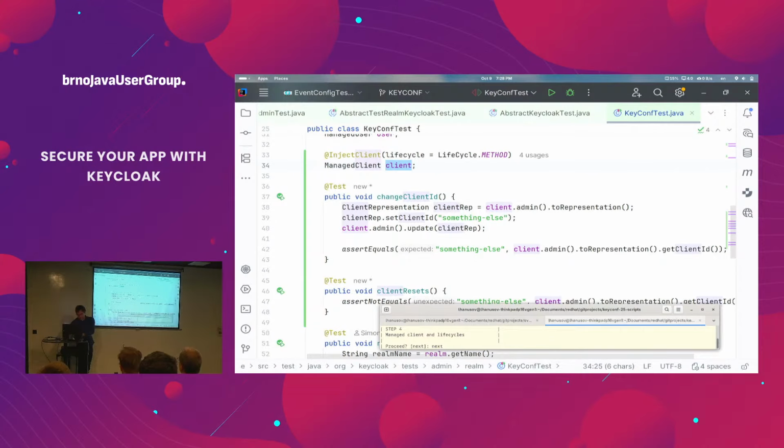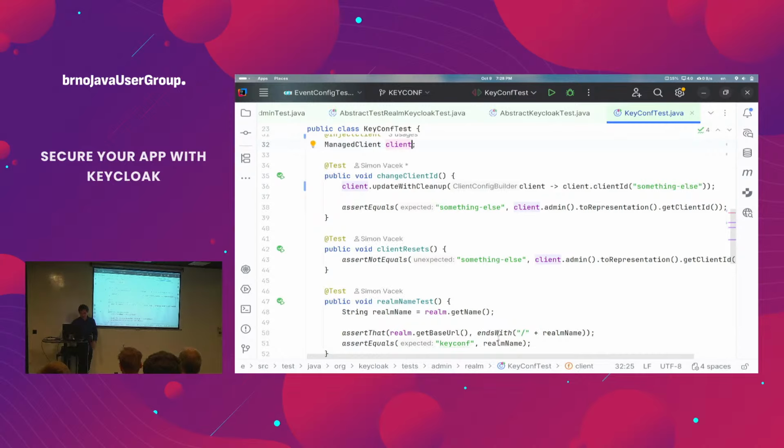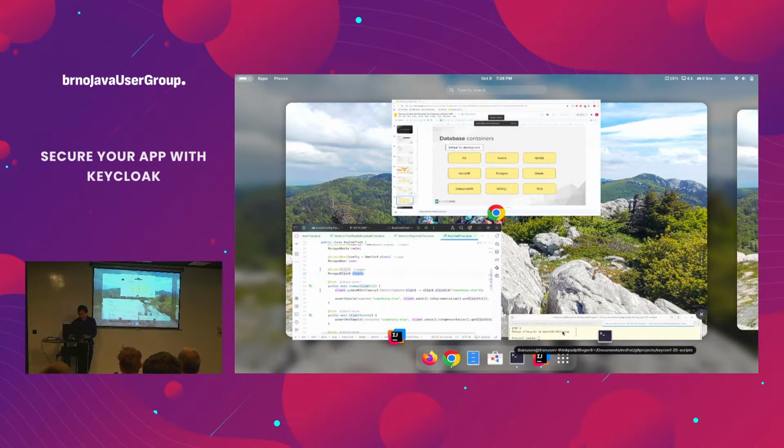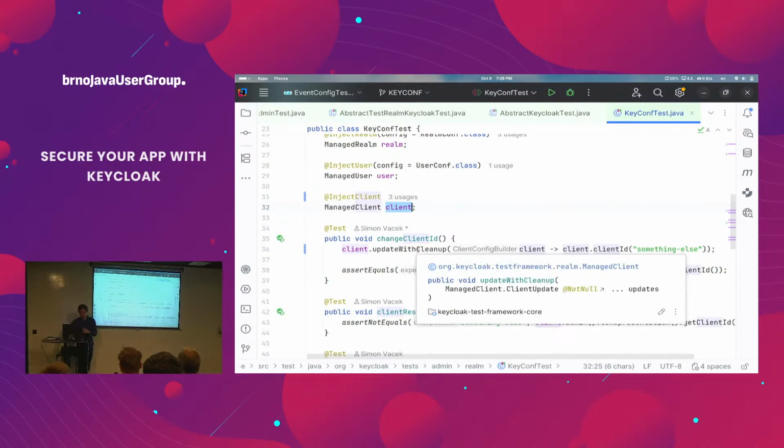If it's not necessary, there is an option to call client directly and do the change with the procedure called update with cleanup, where you say to the config builder in the beginning, create this ID specifically and revert the managed client to the beginning as it was created as a default one. This update with cleanup can be used also for users or realms.